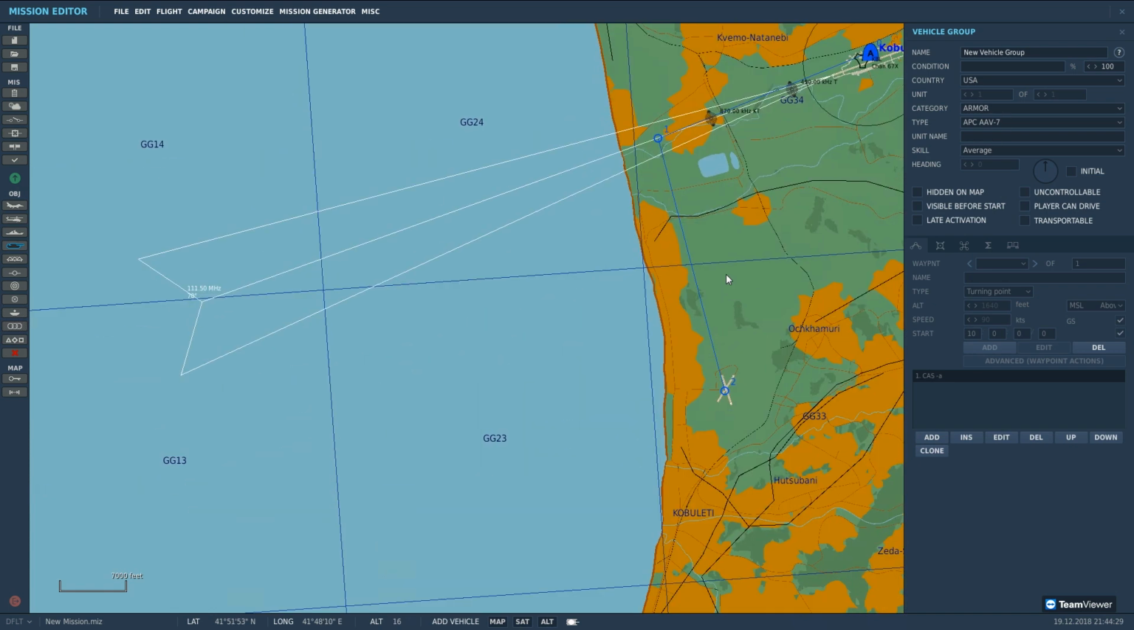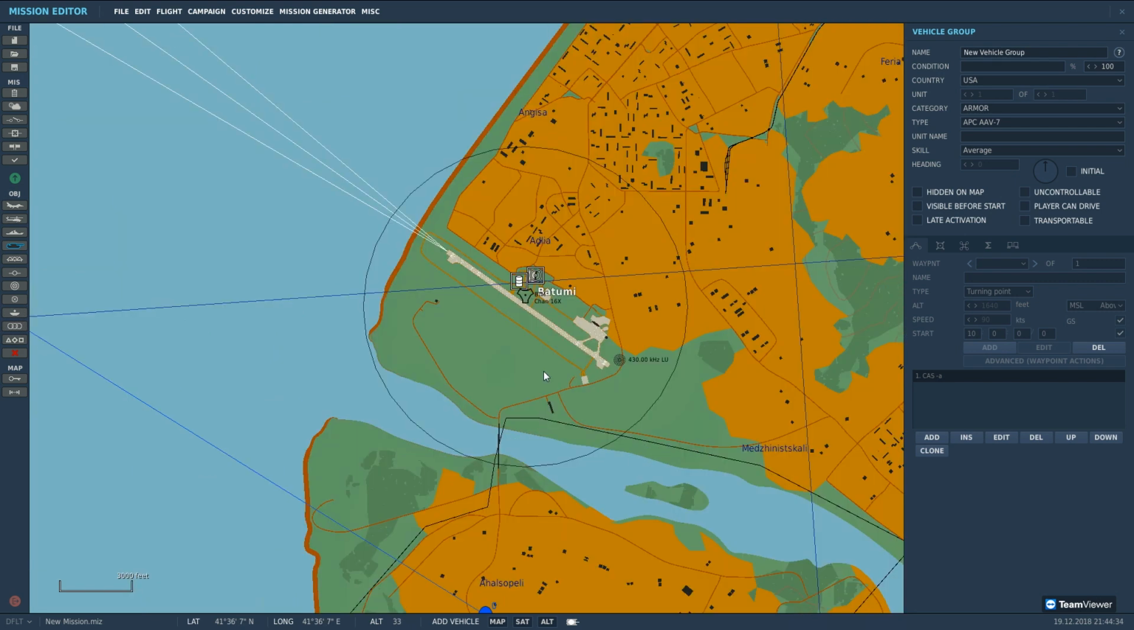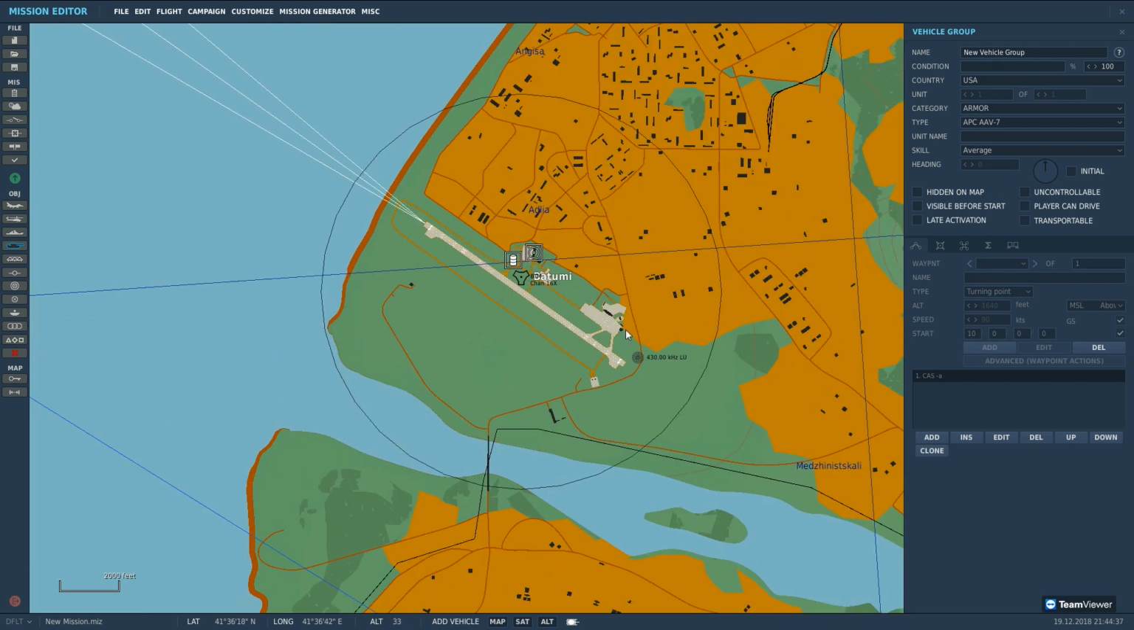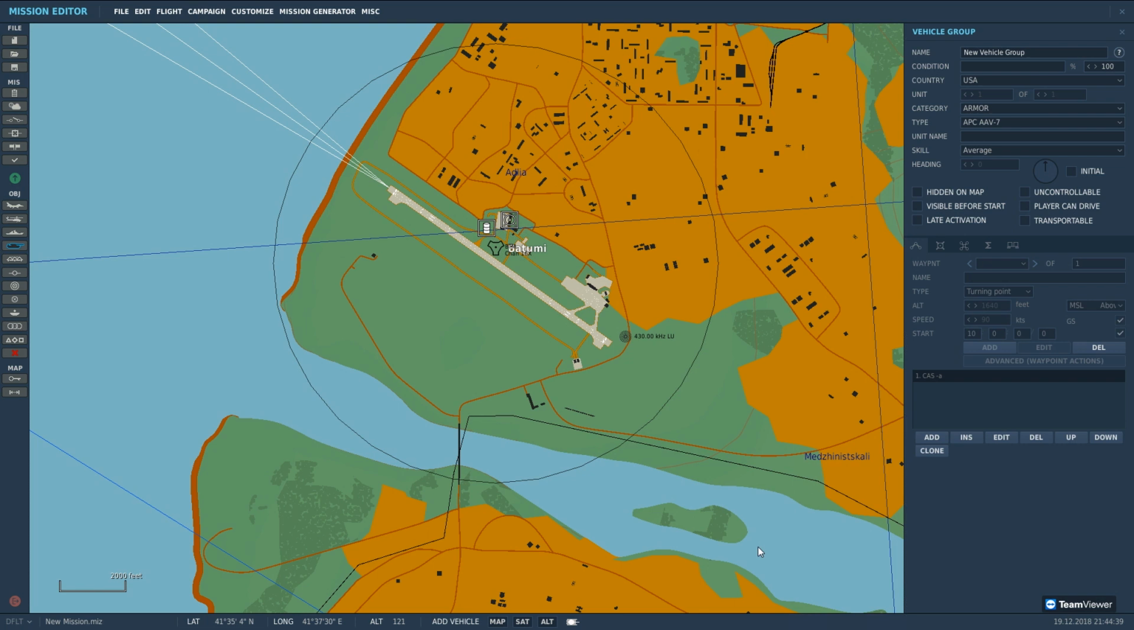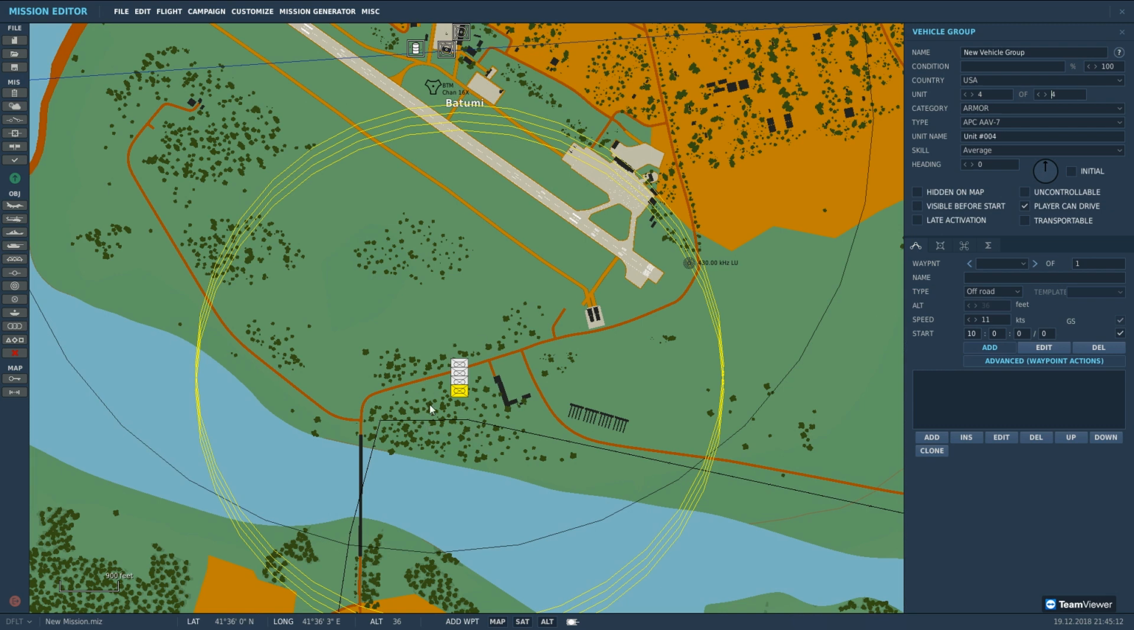So let's say I want to have a small convoy patrolling around here around Batumi, say. So I'd click on ground units and then choose my country. So let's go for USA, and then category doesn't matter. Let's go for an APC, and then let's plop one down over here. So we're going to go under units, and then we're going to go 1, 2, 3, 4. Now we got 4 units in our convoy.